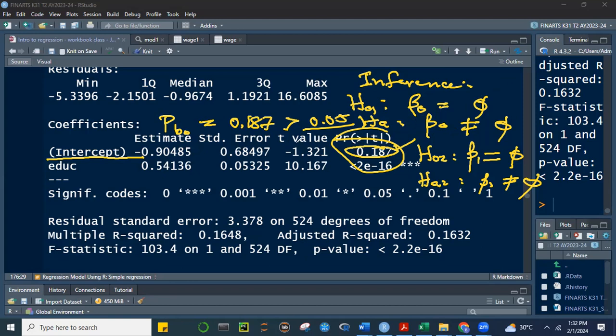we fail to reject, no? We fail to reject. So it's a failure of rejection. We fail to reject that beta null is equal to 0. Okay, so if it's a failure to reject the null hypothesis that beta null is equal to 0, it means that it's a value other than 0. Okay? So if it's greater than 0.05, then we reject the null hypothesis.